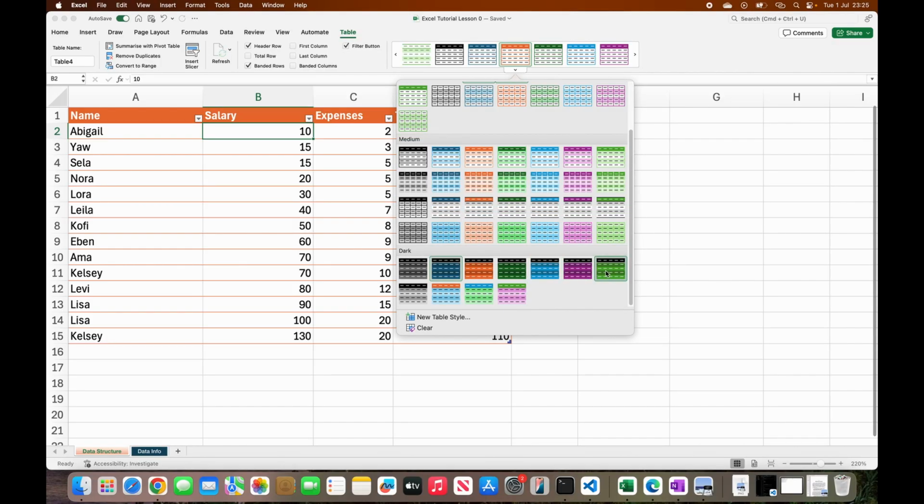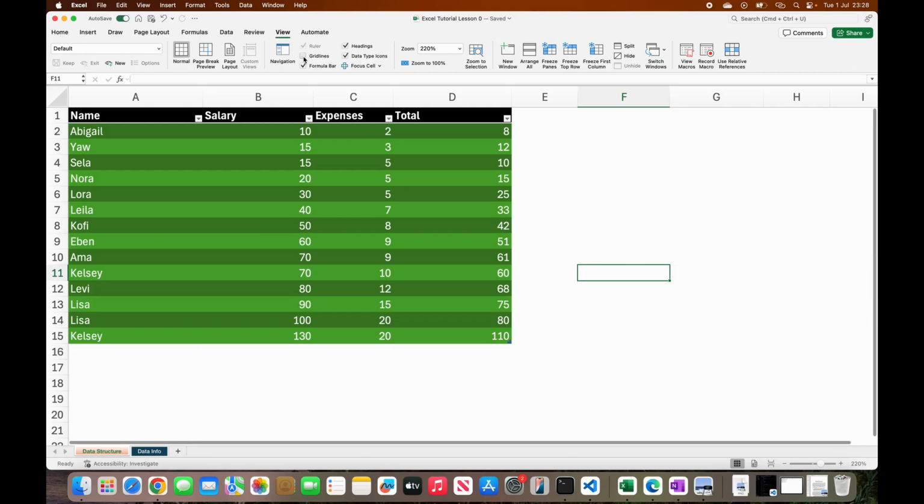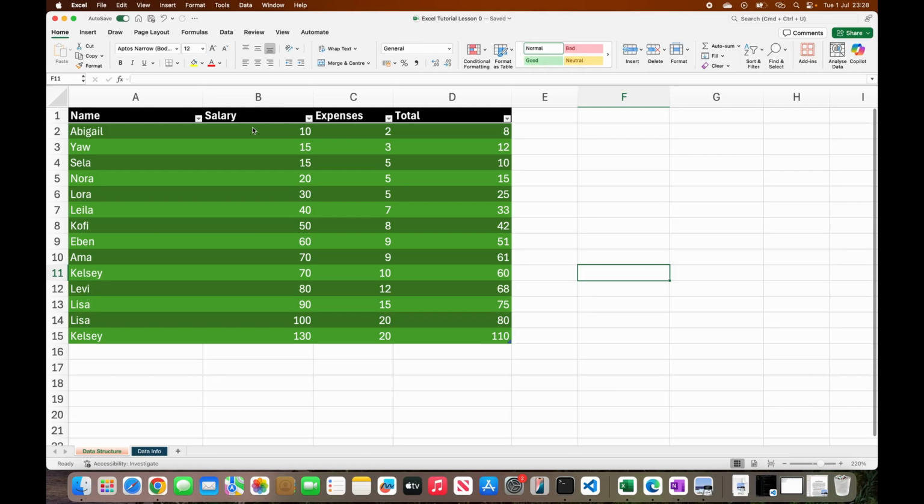Let me go ahead and select this. You can also remove the grid lines to have another perspective of your table. In today's tutorial, we looked at Excel number format, we looked at sort and filter, and we looked at Excel tables.